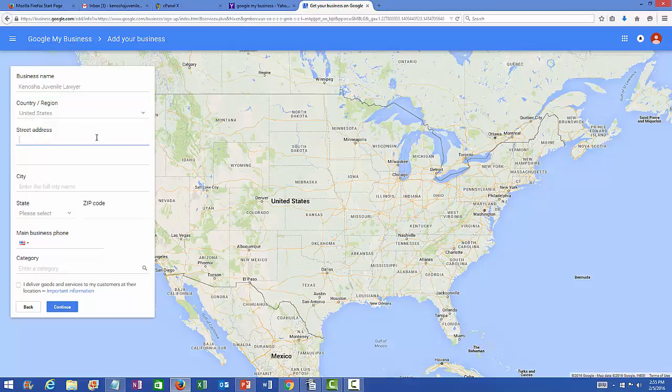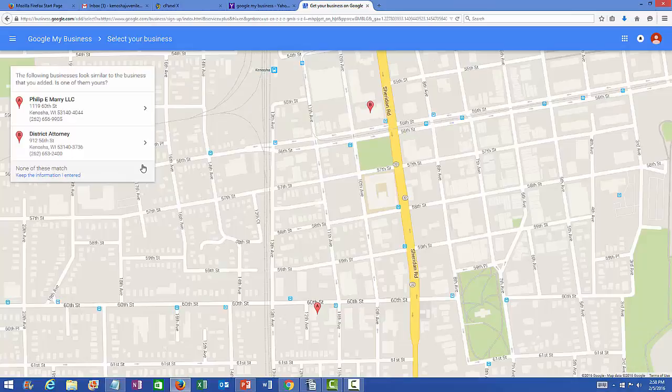Right. Here you put your street address, your city, state, zip code, main business phone, which we're going to use the phone number that we created through Twilio. Category, of course, if they have attorneys, just fill this out. I'm going to go ahead and pause this real quick. Once I do this, I'll resume. So, same thing, you go ahead and put all your information in. I'll be right back.